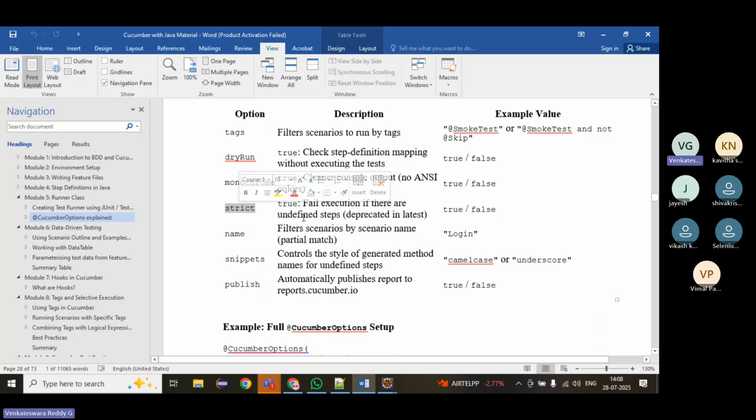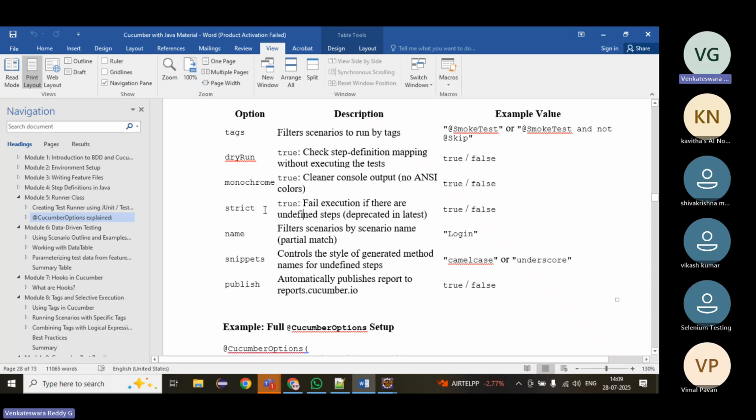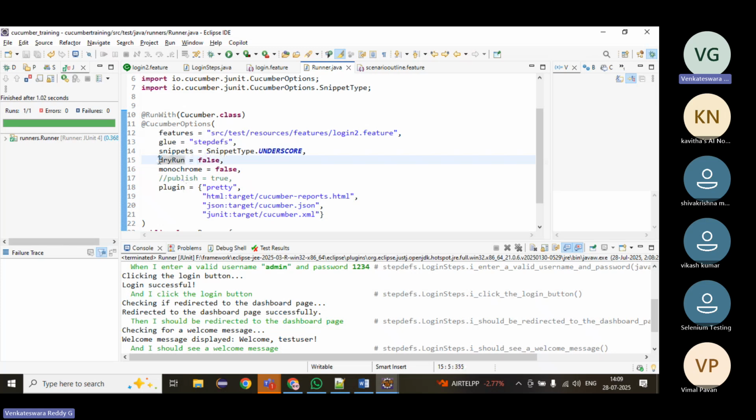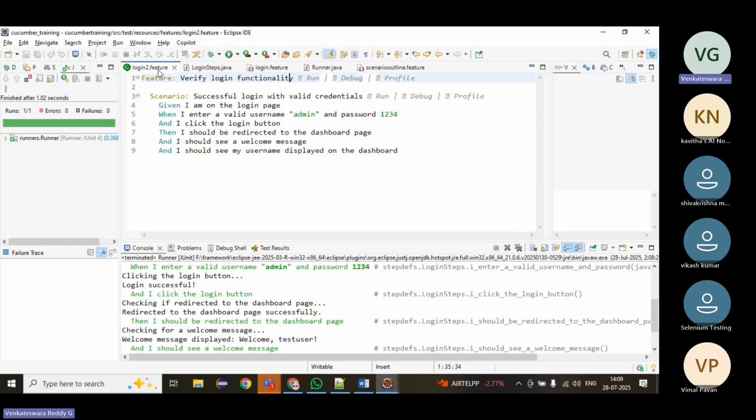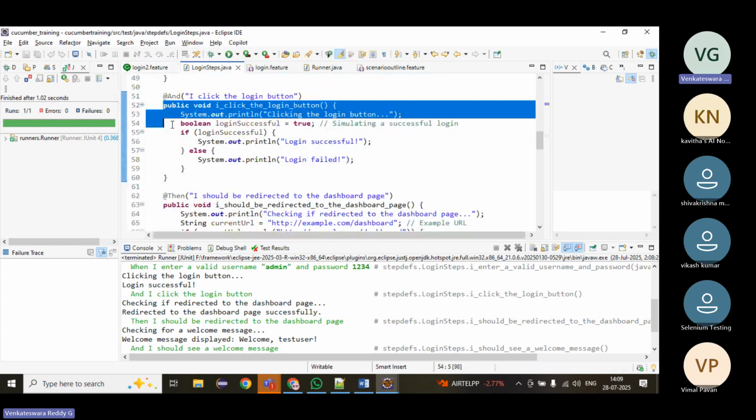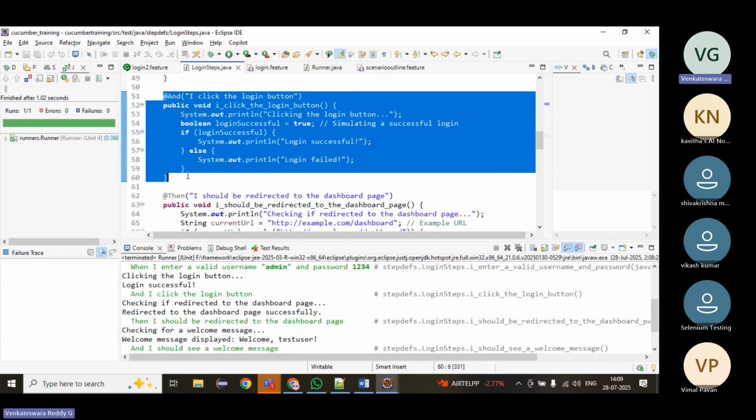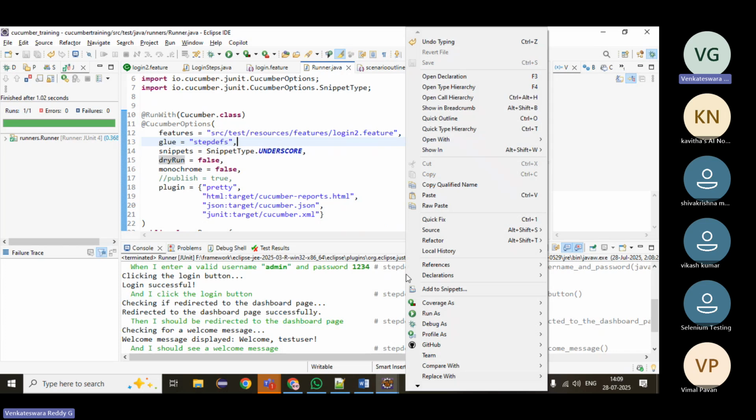And then strict. Currently, I think in the latest version, it is deprecated. What will happen? By default it is false. If it is true, it fails execution if there are any undefined steps. Strict true means what? Sometimes we will give dry run as false only, but some steps are not implemented. Suppose we comment this step. Okay, I will comment this step. Now I will run.